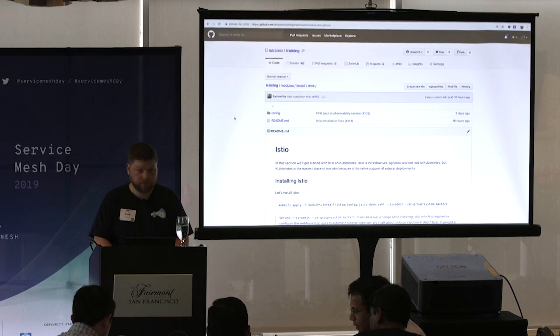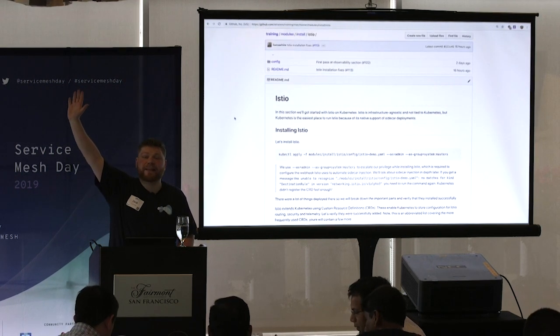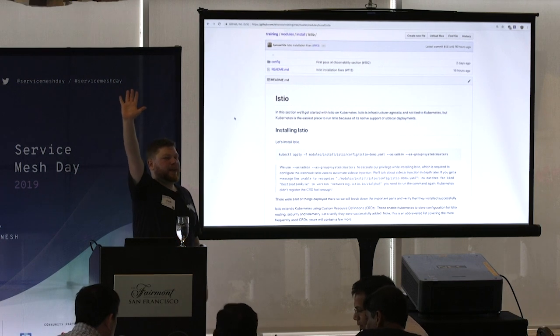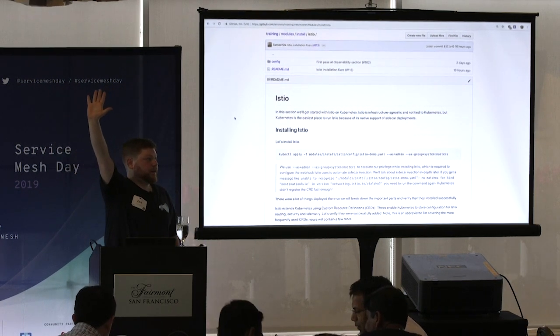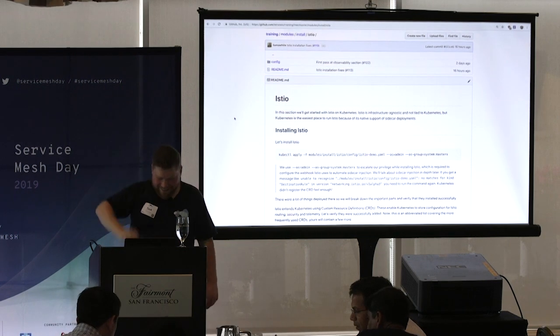Who doesn't have their cluster? Does anybody still need help getting the cluster spun up, or do we all have a cluster now and we're going? In progress is fine.